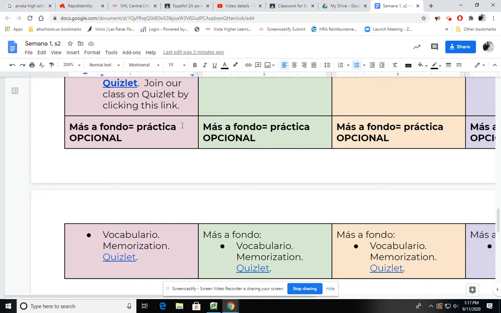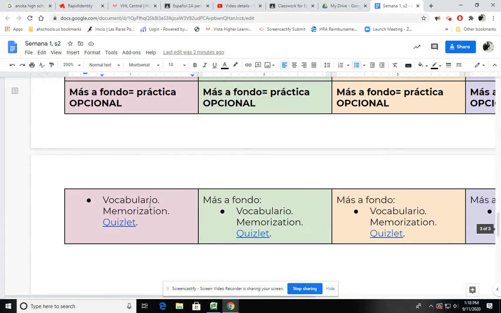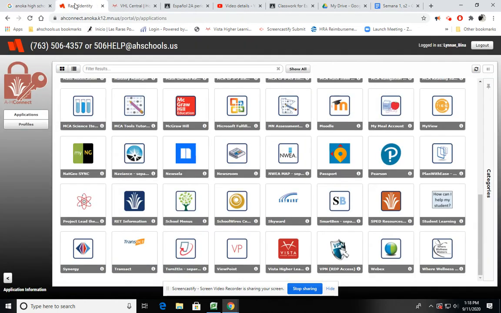Más a fondo, the last section of the agenda, that is always the optional practice. So then you can see the bullet point under that. You can go into that Quizlet and do some practice, but that is optional. But I do want everyone to join into Quizlet. So all you have to do is click on that to join. But if you're like, I don't feel like practicing anymore today, hey, that's fine. It's up to you. So it's always optional. And so for this week, your additional optional activities are just the same this week. It's Quizlet.